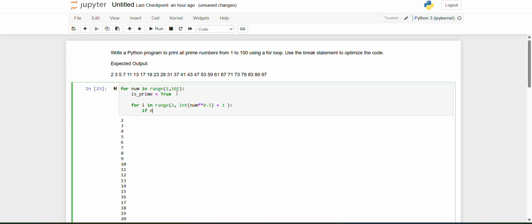So if num is divisible by i, which means it has a factor, so obviously it's not a prime number, so is_prime equals False, and break the loop.